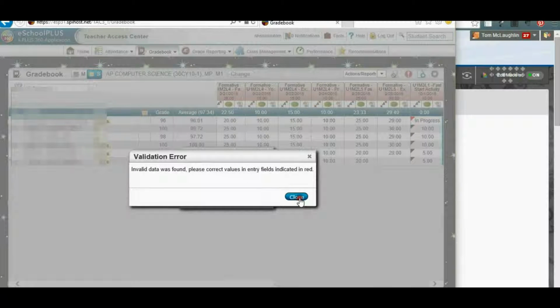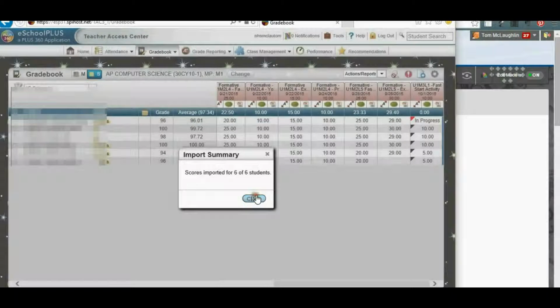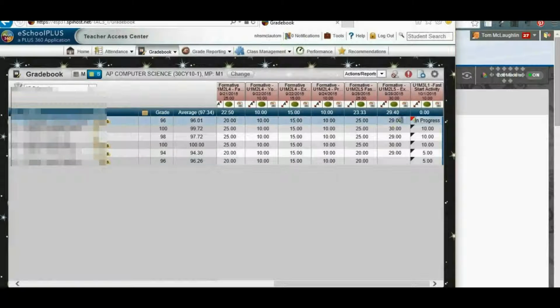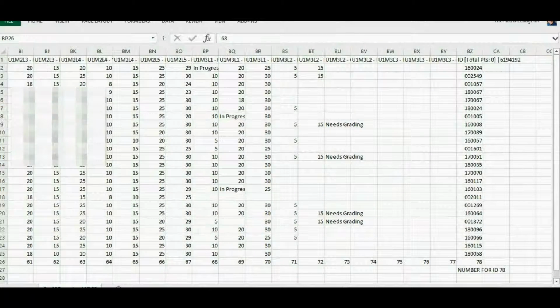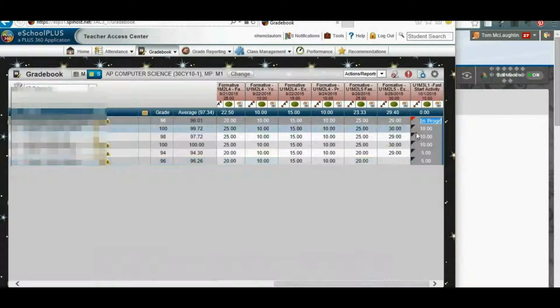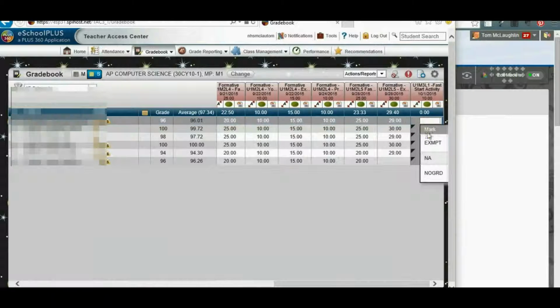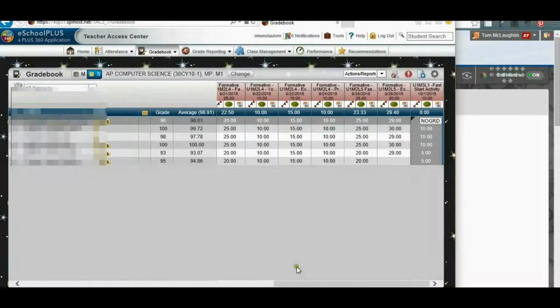It lets me know there's one problem, and that's because Blackboard had recorded that some assignment was in progress rather than putting a number in there, and that's easy enough just to change to a 0 or change to an exempt grade in eSchool. Once that's done, it should save for us automatically in eSchool. There we go.